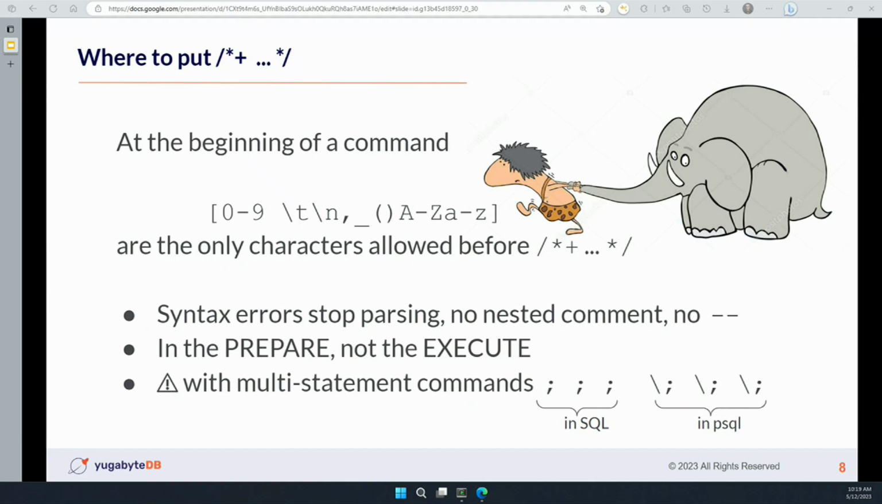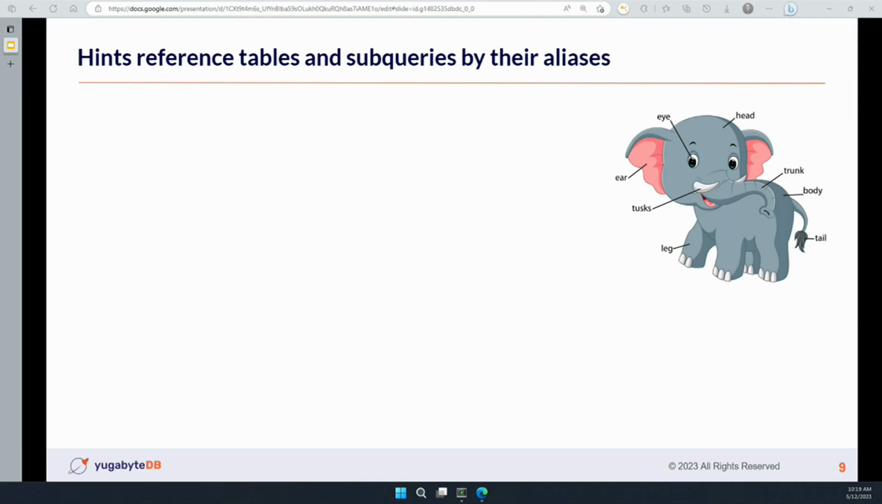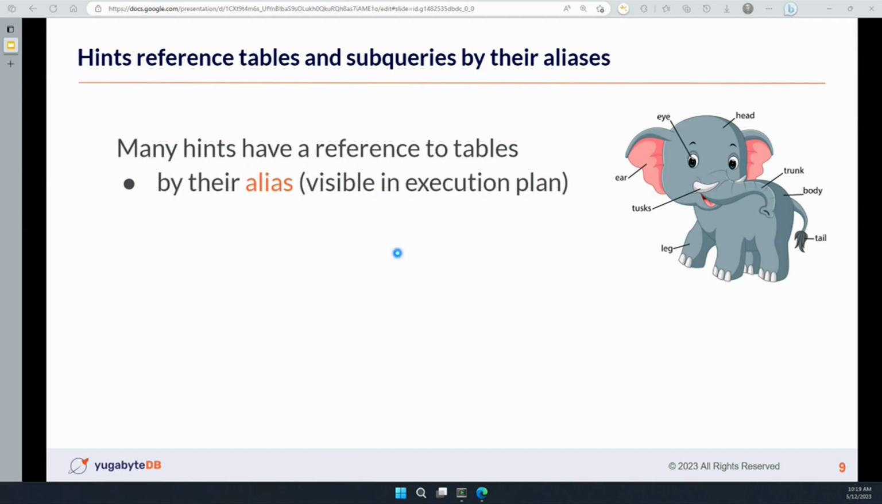So those things are quite tricky. Just remember how it works and come back to that if you see that a hint is not used. If you use a hint correctly, you should see in the execution plan that it is used. So hints will, in many cases, reference tables or subqueries in the query. They reference not the table name, but the alias, because you may have multiple tables in your SQL statement, and a hint that says how to go to this table concerns one of them, so the alias.